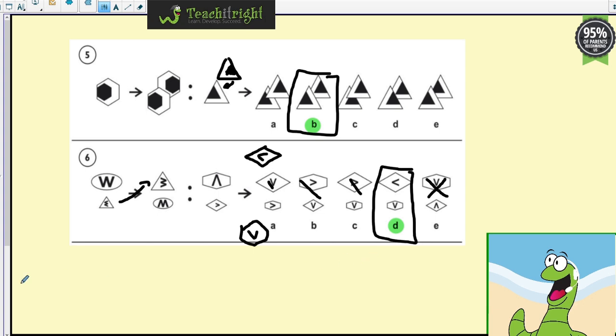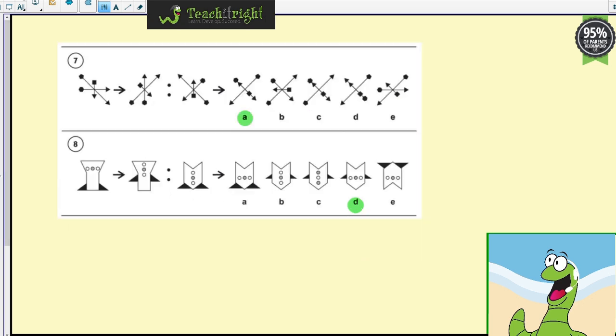And then both shapes are rotating 180 degrees. Number 7, a few bits going on here. So the small arrow is rotating 45 degrees clockwise. So if you look, it's going from here to here.